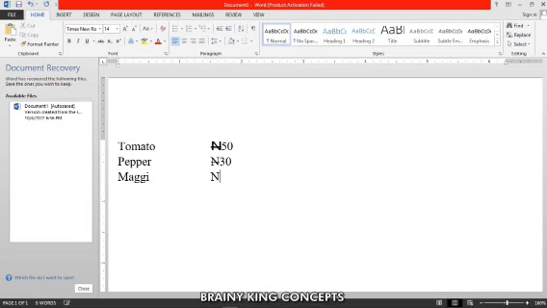This is Maggi, 17 naira. This is onions, 16 naira. Now when you are done writing everything you are writing, you can now come and select them and work on it. Now I can select the two Ns one by one and work on the two of them at the same time.